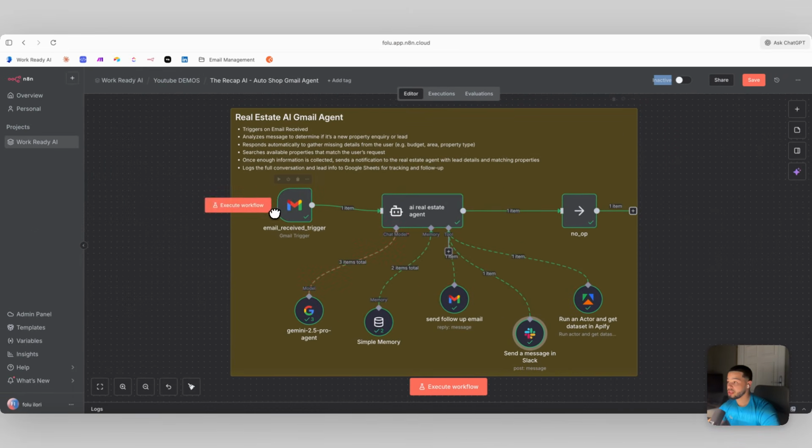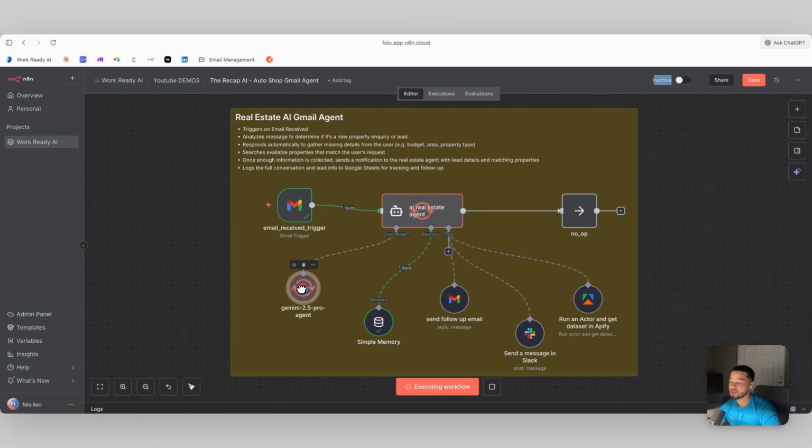So if we run this now, it's taking the message in. Again, Gemini is generating responses and coordinating this AI agent. Then over here, we are storing it in memory, and it has just sent me a Slack message over here, and it's updated the user also via email.